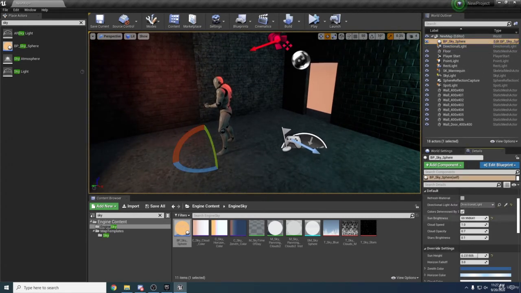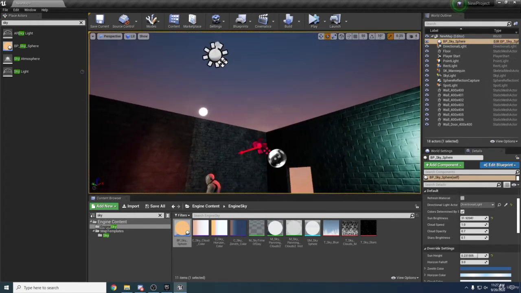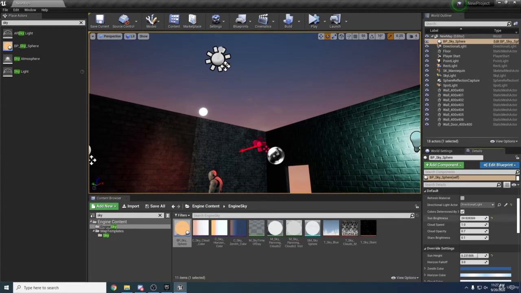Here we can increase or decrease the sun brightness. Now this is kind of affected by the directional light, so you first have to enable it. And now here we actually have to look up here, so you can see that the sun decreases and decreases the brightness, and we can decrease this to 50.